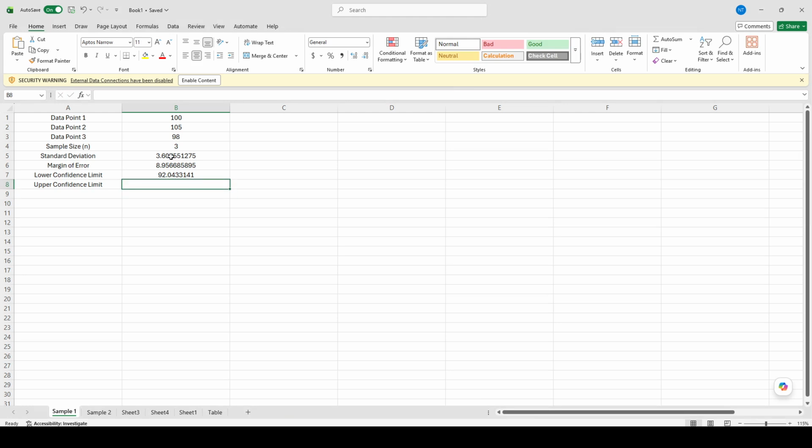Now we will calculate the upper bound. Click cell B8. The upper bound is the sample average plus the margin of error. Together, the lower and upper bounds give us the full confidence interval. Type =AVERAGE(B1:B3)+B6, and then press Enter. Excel will calculate the average of the sample values again, then add the margin of error from cell B6. The result in cell B8 is the upper limit of the confidence interval.